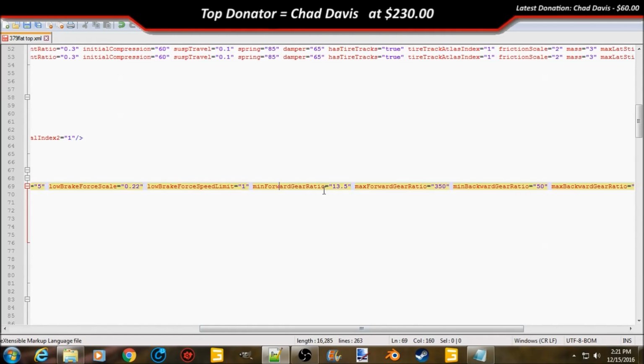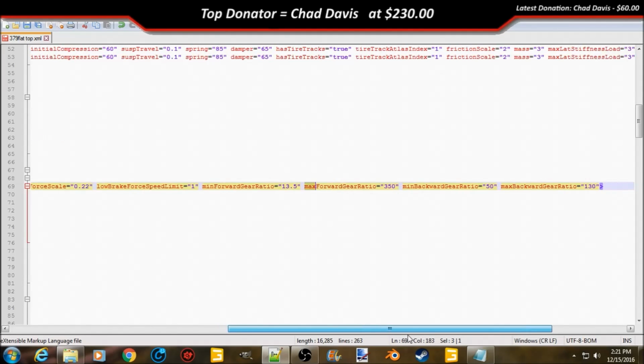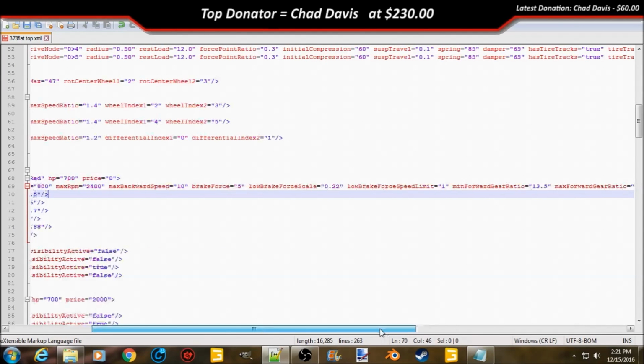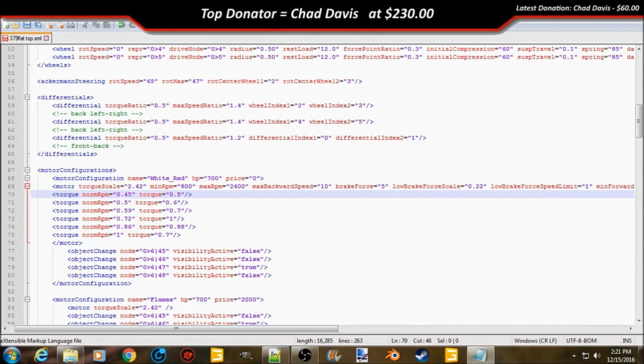The forward gear ratio, I don't think I'm going to mess with that number. That's the minimum. Here's the max. I'm not going to mess with those numbers. Scroll over here. The backwards gear ratio, I'm not going to mess with those numbers either. Now we're going to get into our normal RPM, our torque.